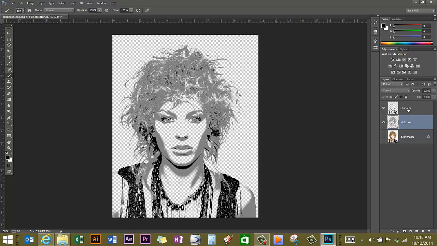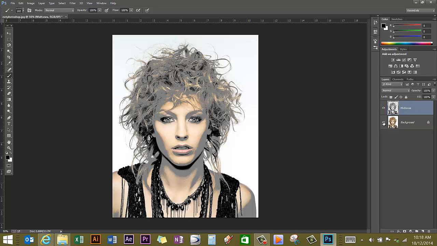I want to merge these two layers together, so if I select the shadows layer and click Control E, that has merged those two layers together. You can click back onto the eye on the background layer to turn the background layer back on again.